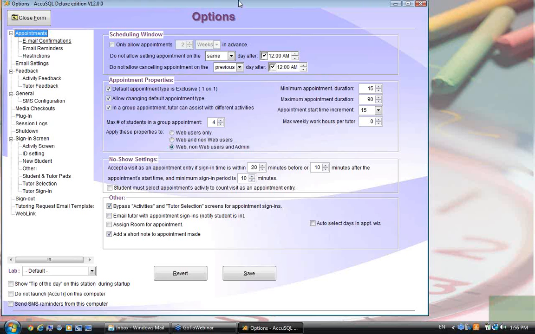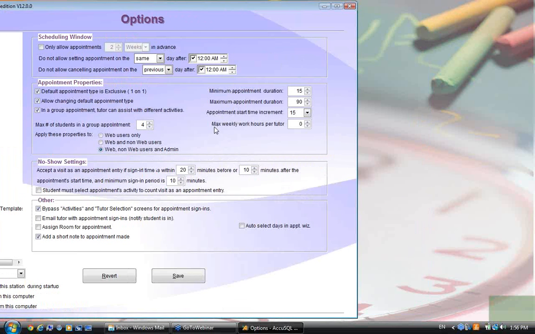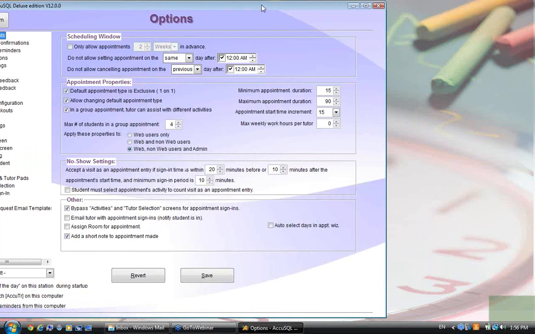Well, here it is. Max weekly work hours per tutor. So that would probably handle what you're wanting. They can only do X number of hours, and at that point, I'm not sure, but I think we'll probably give them a message saying your max hours are reached or something to that effect. So hopefully that would work. If I'm not hitting what exactly you're saying, just call me or email me. We can look at it.